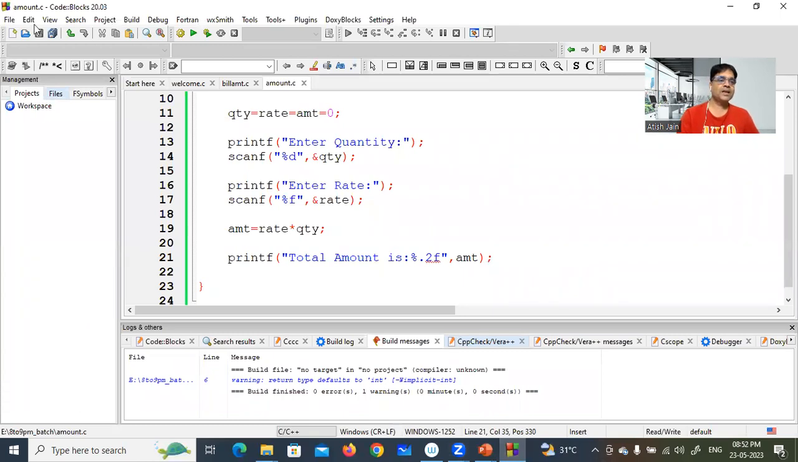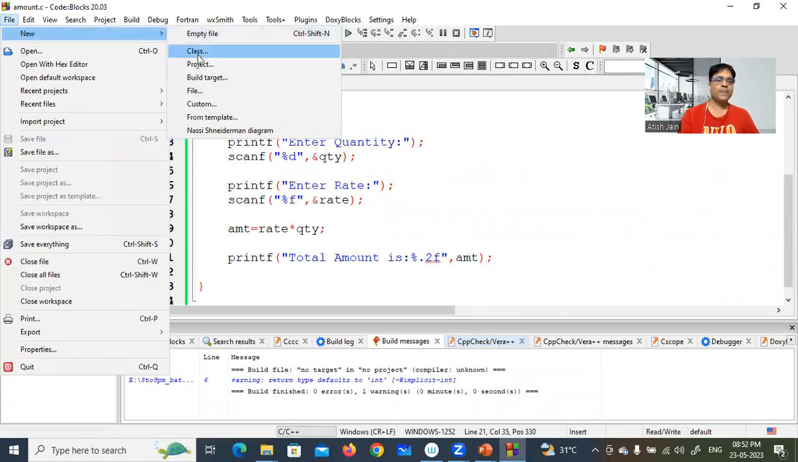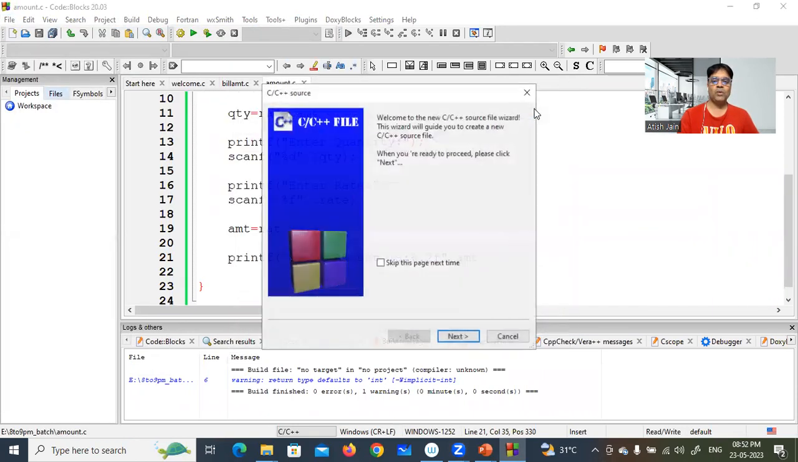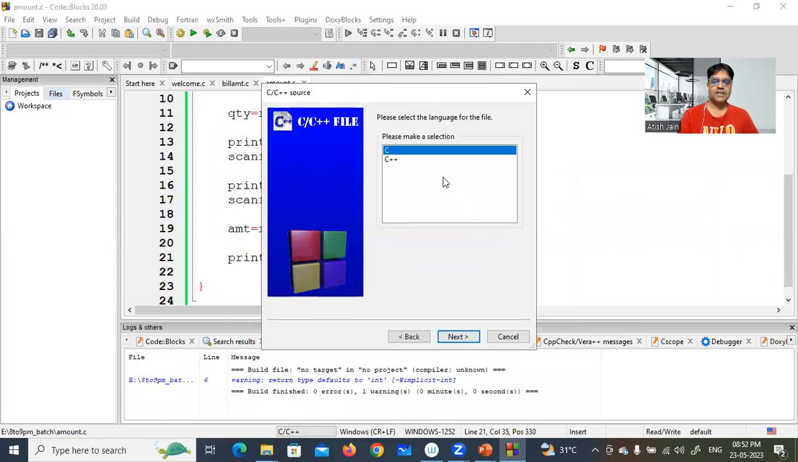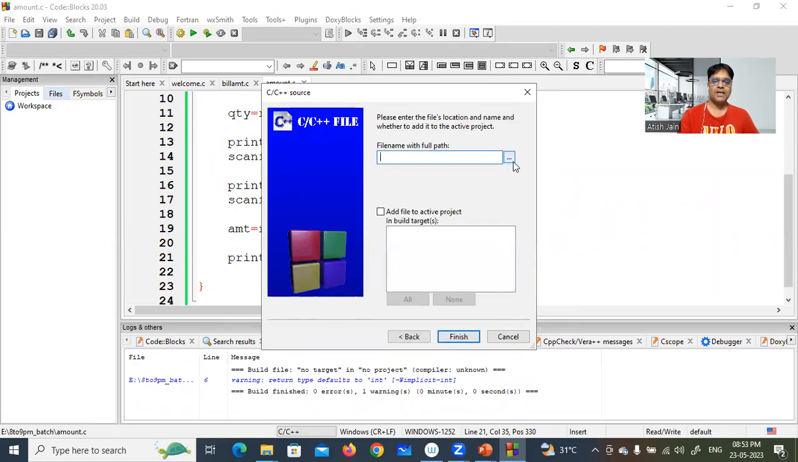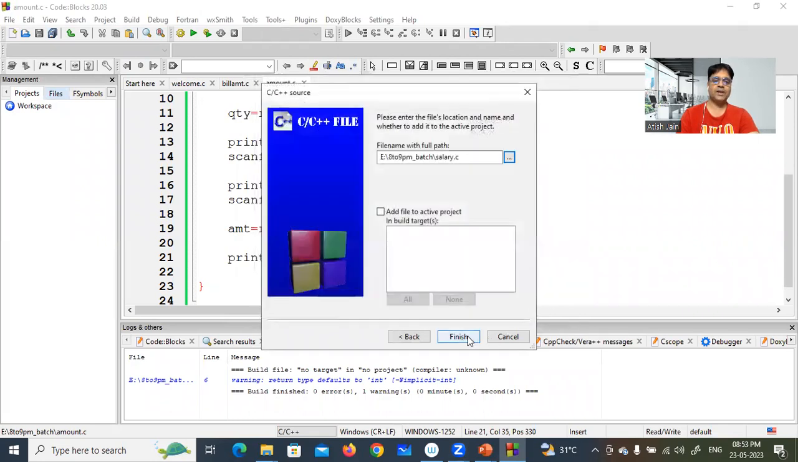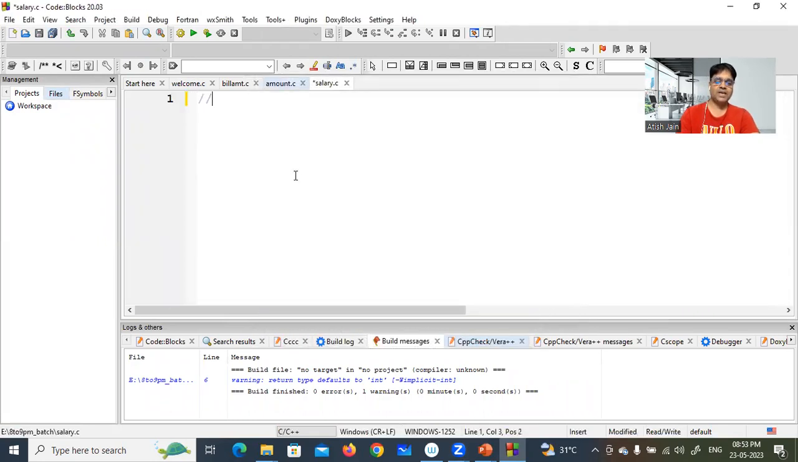So here I'll create a new file: File, New, Source File, Go, Next, C program, and here it will ask you the file name. I'll say salary and say Save and Finish. And here I'll write: program to calculate gross salary and net salary.